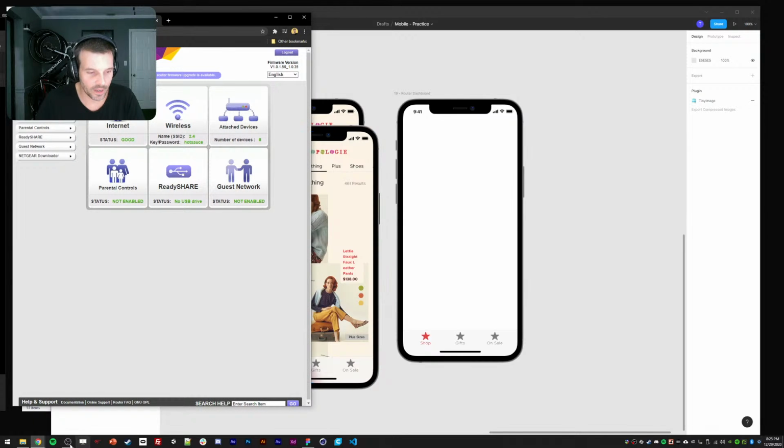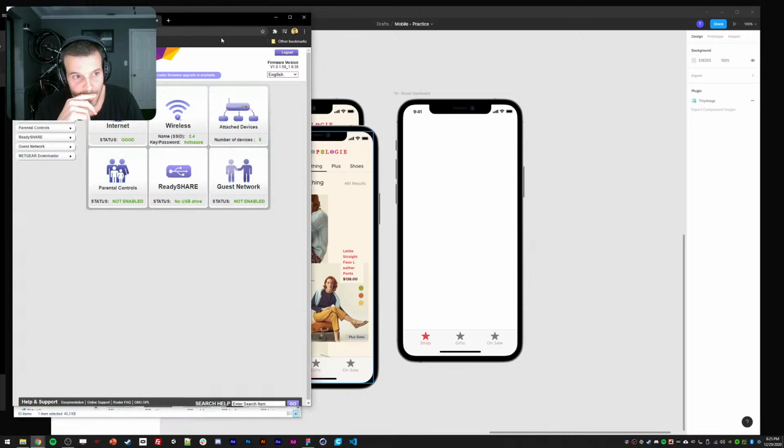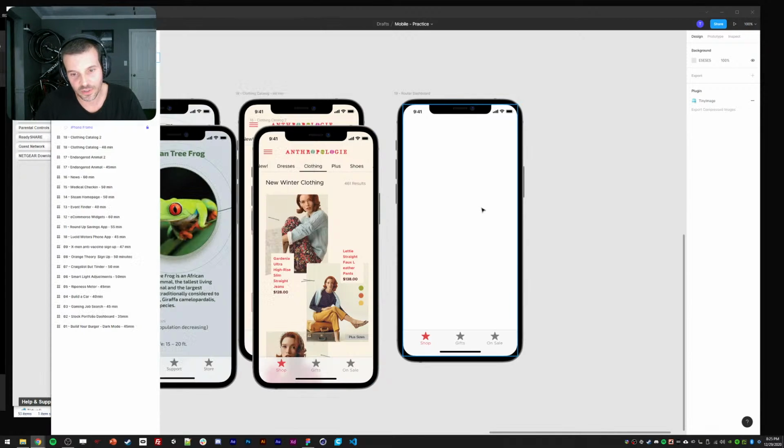But yeah, I went ahead and grabbed this icon pack earlier today, and I thought maybe we could design in this style. This is kind of kiddie. It's a user friendly, simple, cartoony style. But you know, why not? Why not use this iconography to make this router screen, this dashboard screen? So let's get to it.